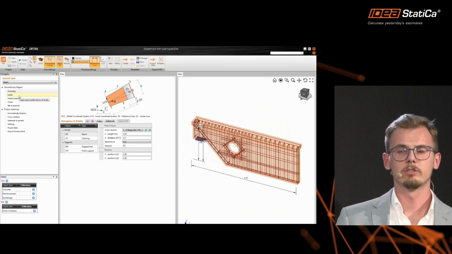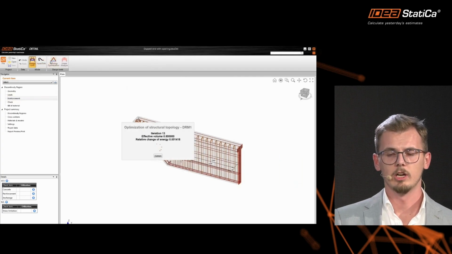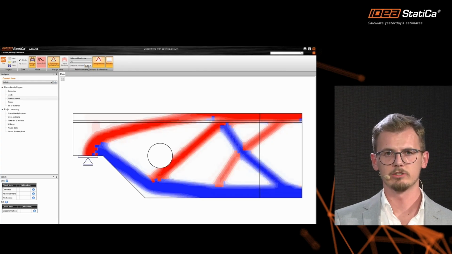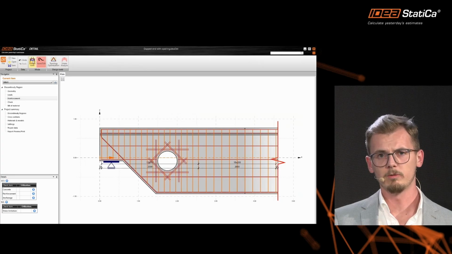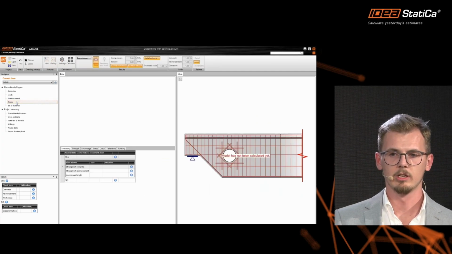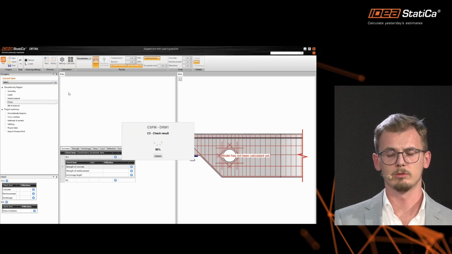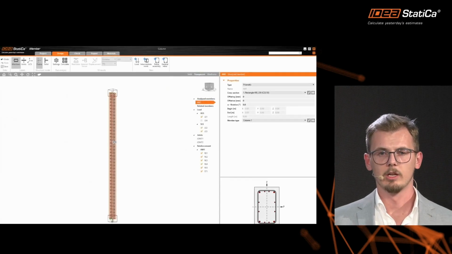Detail application is not suitable just for bridge engineers, but for every engineer who is designing a beam with openings, dapped ends, etc. We are also offering tools which are helpful for the reinforcement design, because sometimes it's quite difficult to define where the reinforcement could be placed. Our topology optimization will help you.